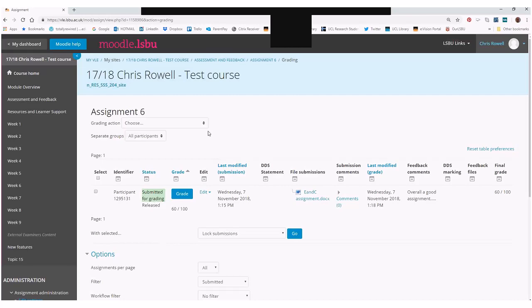Alright, that's it in terms of the whole process, the whole cycle of setting up an assignment, adding a rubric, students submitting the work, and then the lecturers marking the piece of work using the rubric. I just want to go back to my slides now.